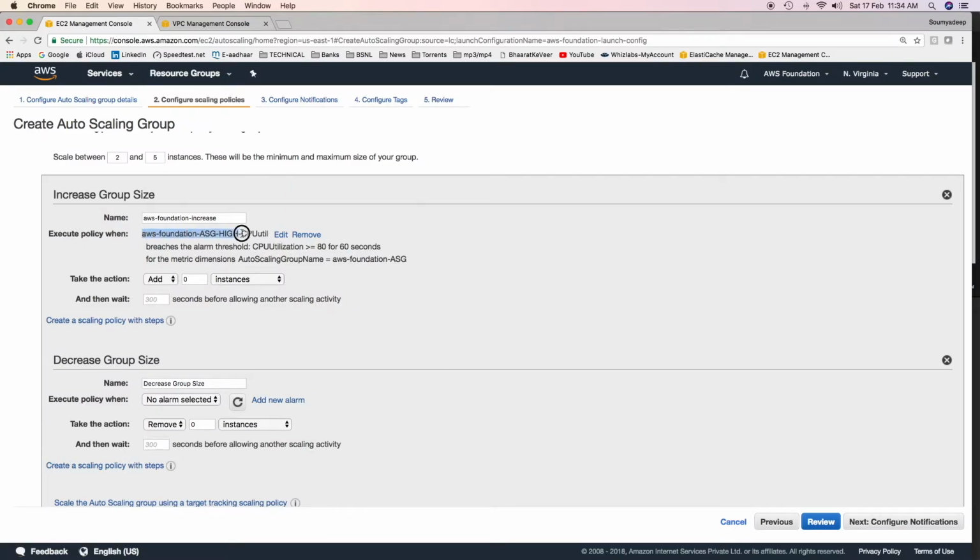The name of the policy is this one. It says whenever CPU utilization is more than 80% for 60 seconds, add, I'll say, one EC2 instance. And this is the instance cooldown period as I was talking about. By default, it is 5 minutes. So during that 5 minutes, your scaling activity will be halted. I'll reduce it to 2 minutes.